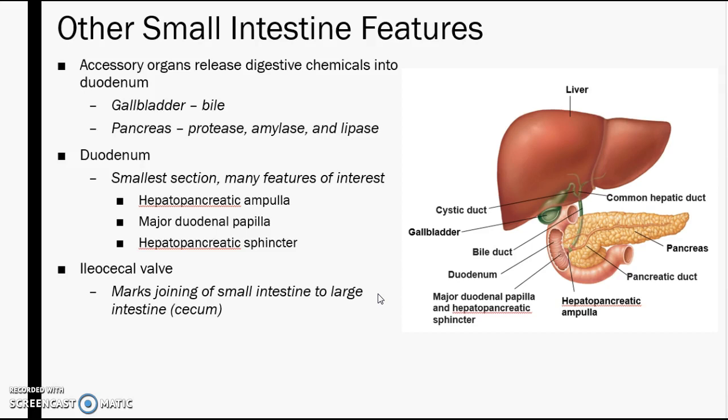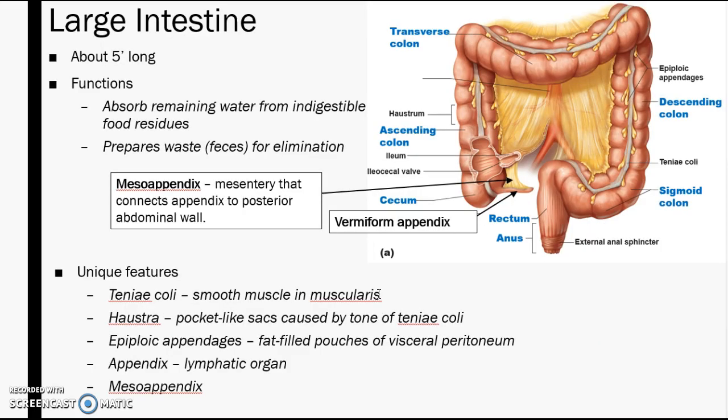Moving on down, the ileocecal valve marks the joining of the small intestine to the large intestine. So that would be at the very end of the small intestine, just behind the ileum. So we have duodenum, jejunum, and ileum in that sequence.